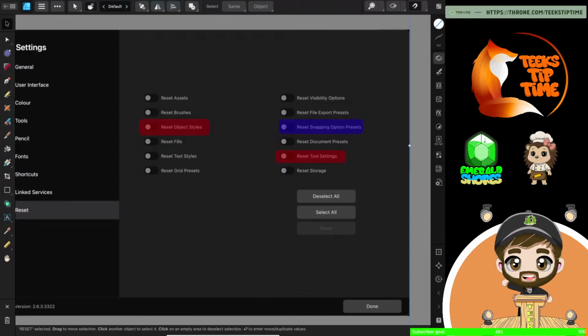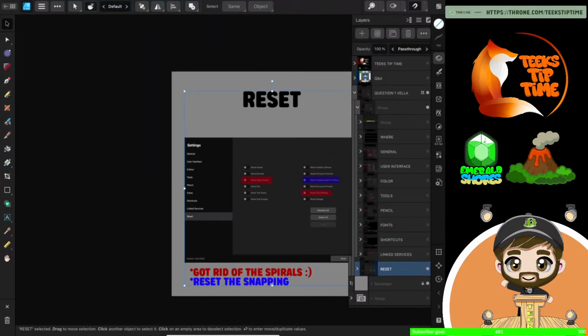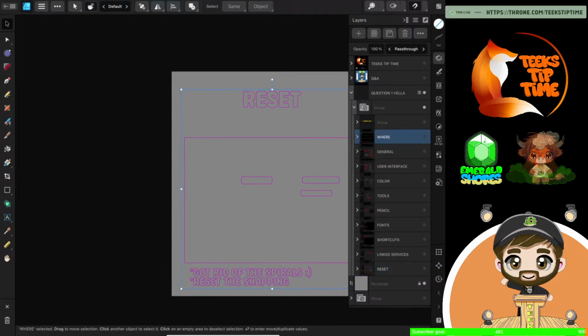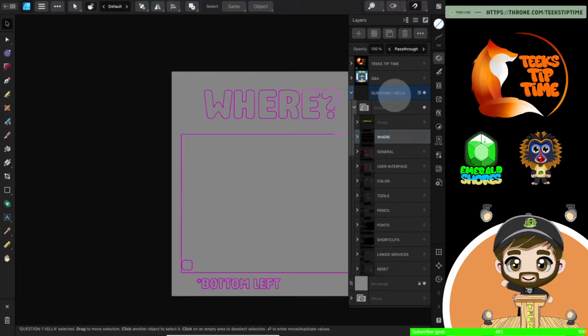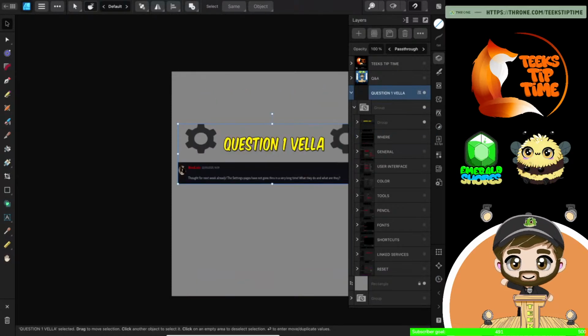The other thing I wanted to bring attention to was snapping. So if you did mess about with snapping, like I did on the last ones, you can reset snapping with the blue one, just there. So that is the settings. I think that was everything that's in settings. Yeah. So maybe that answers your question better.